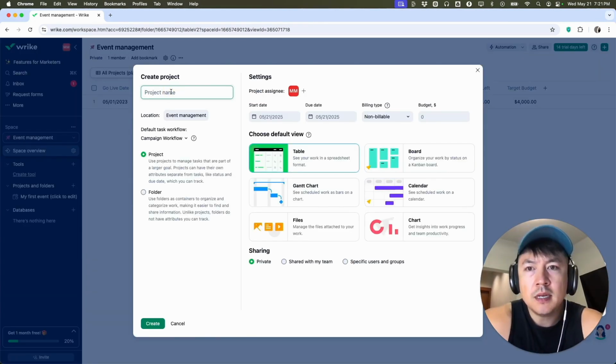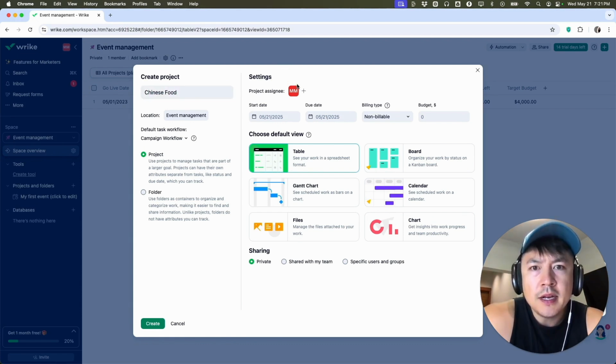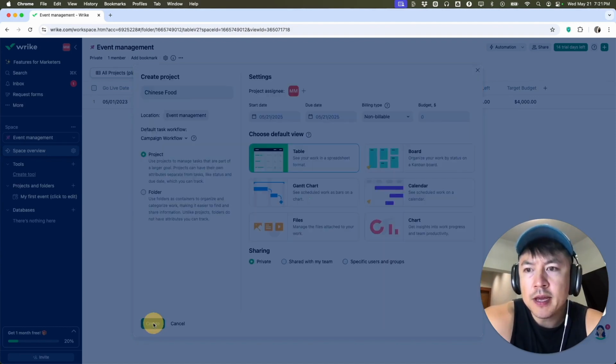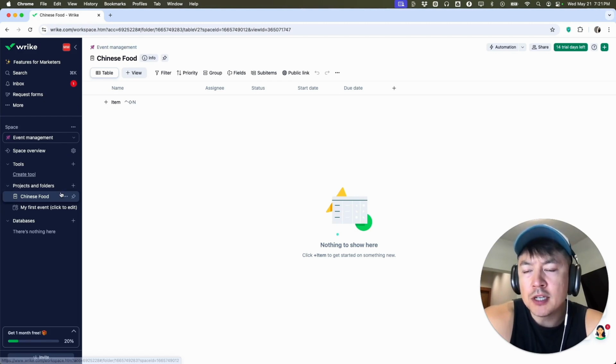So let's say this team, they're going to be working on cooking Chinese food. So we'll just add Chinese food. And here we can go ahead and add other team members if you want, and the start date, due date. You can go ahead and fill this out. This is going to be different depending on which template you chose. And then once you filled all of this out, you go ahead and click on create. Okay, so now we have created a new project right here.